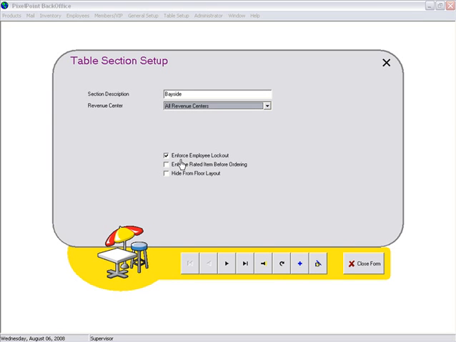The first one being enforce employee lockout. Now, if this is checked, that means that if a waiter opens up, let's say table number 5, for example, then no other waiters or waitresses will be able to access that table. They'll be locked out from accessing another server's table or check. The only exception to this would be a manager who would be able to override that level, or perhaps a cashier, but this is all based on security levels.